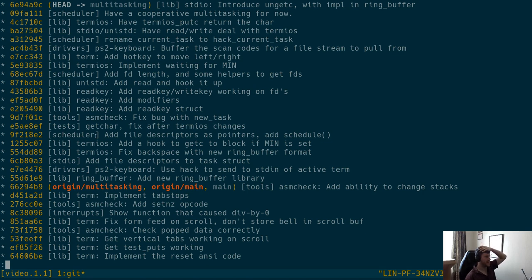The scheduler kind of looks after all the file descriptors now. There's a bit of stuff that I want to do because I'm manually creating the pipes, I guess you could say. We'll look at that code in a bit. Some bugs and stuff.